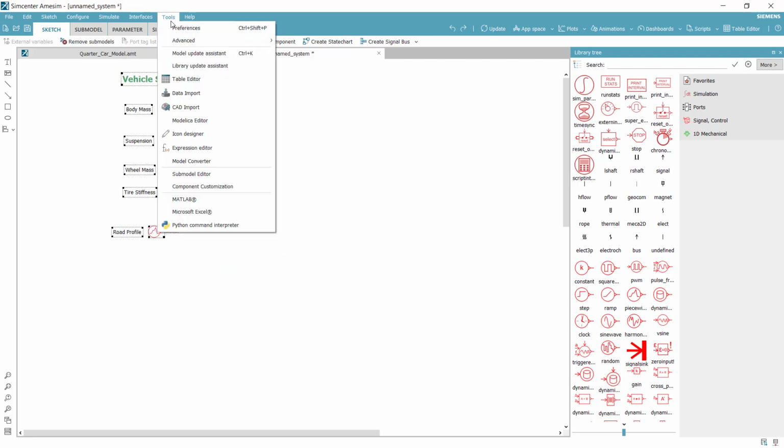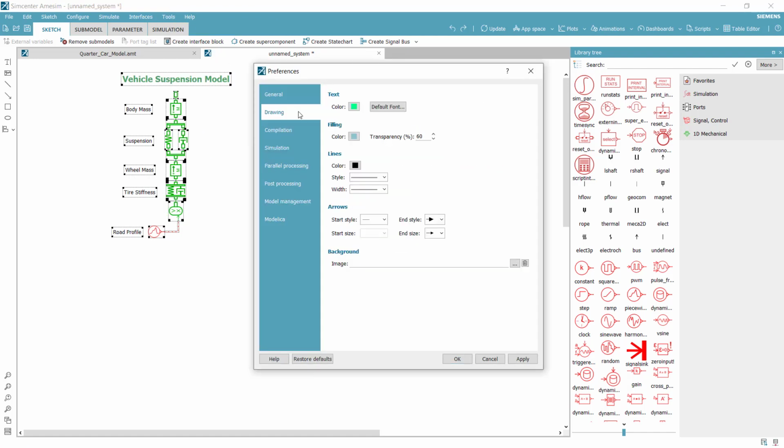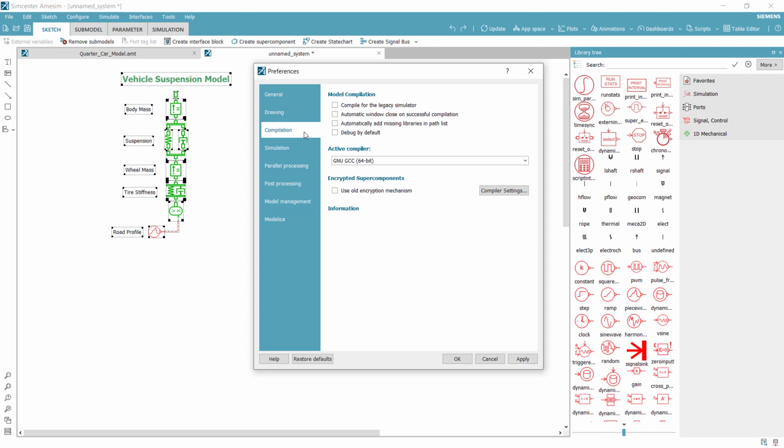The Drawing tab. Here the user can select the color, size, and style of the graphics used when adding text or shapes to a sketch. There is also an option to select a custom background image to display when no system file is open. The Compilation tab. Here there are options for model compilation, as well as which compiler SimCenter AimSim uses. The GNU GCC is supplied with SimCenter AimSim, but others can be configured and selected.